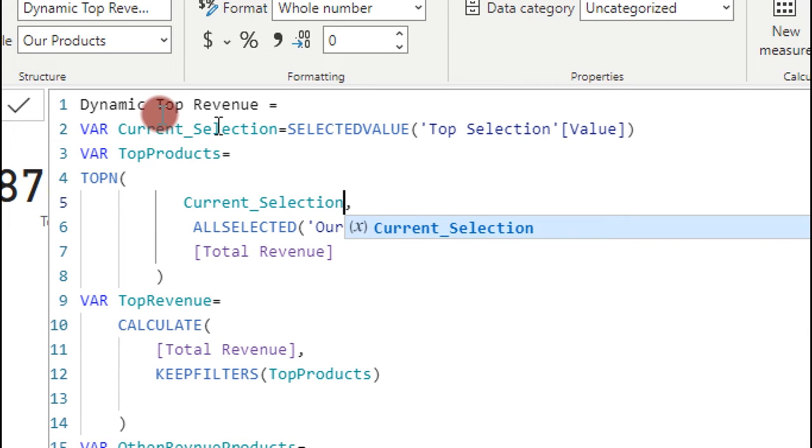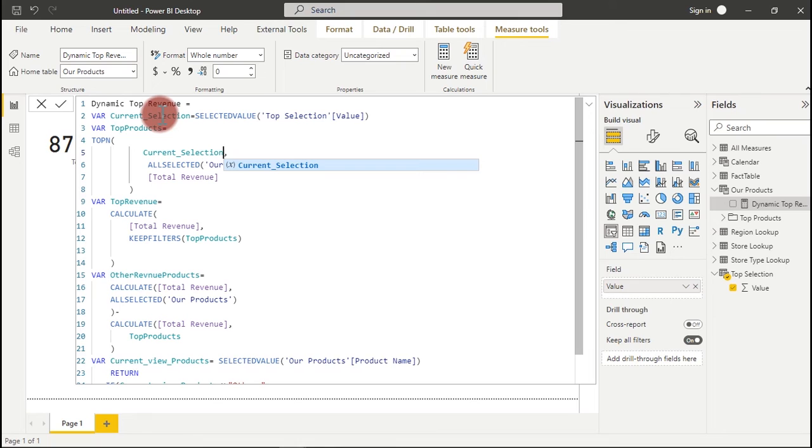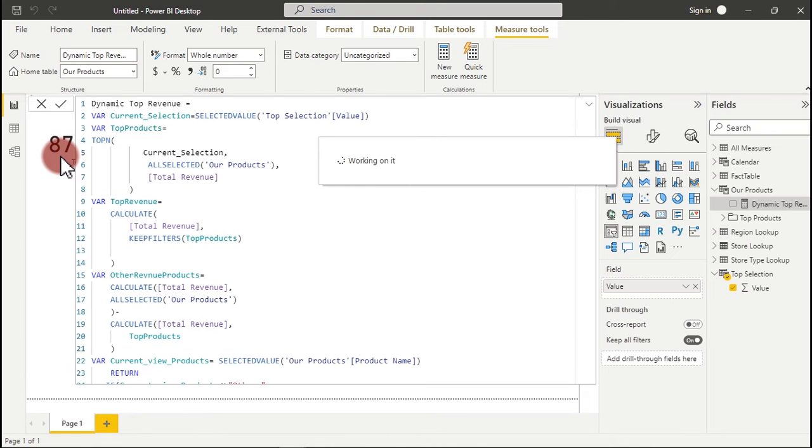So if I hit my enter key right now and go back to the visual and see what we have done, you see how this plays a good role in making us dynamically select a particular top in our visual. So let's go back.